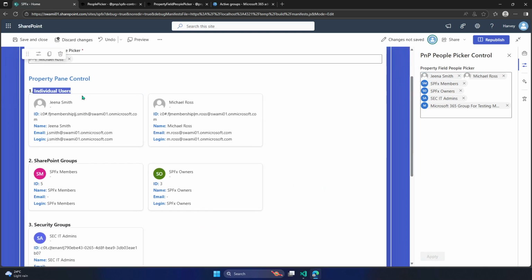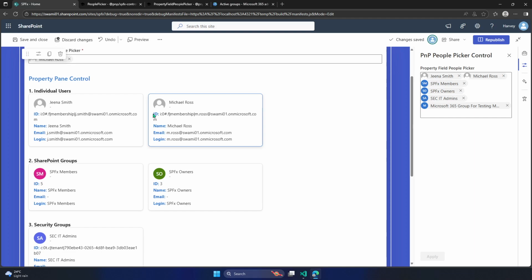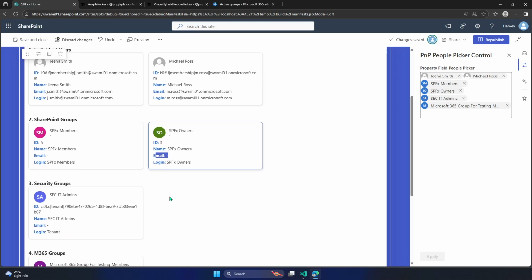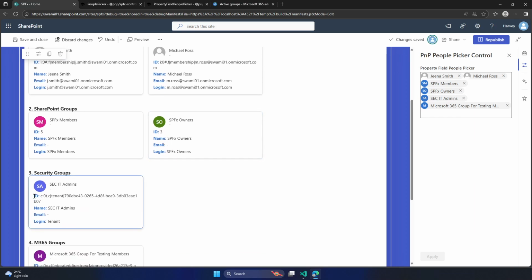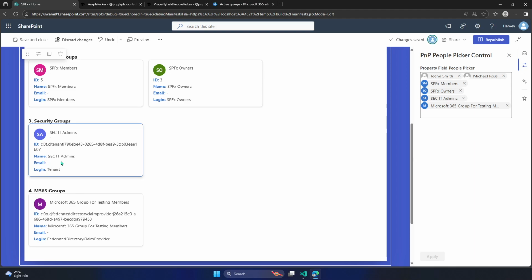For the individual users, they will have these details. So almost we can say identical, but yes, those are not the same. It has also login name, then email ID, the name and the ID. The ID is in the claims format. For the SharePoint group, as you can see, the ID is in numeric format and they don't have any email ID. For the security group, they have an ID like this one, with the tenant here. They don't have any email address.